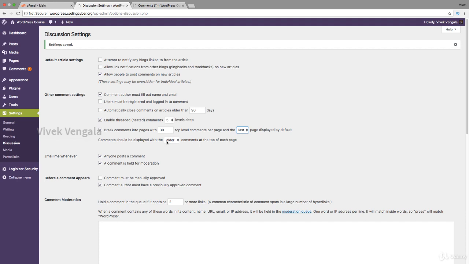If you want to display the latest comments, you have to choose newer comments, and if you want to display older comments, you have to choose older. This is the option. And these comments will be split into multiple pages with pagination. The user can navigate through these pages. The benefit of this option is it will decrease the load time of the page. If this article contains a lot of comments, it will take a lot of load time.